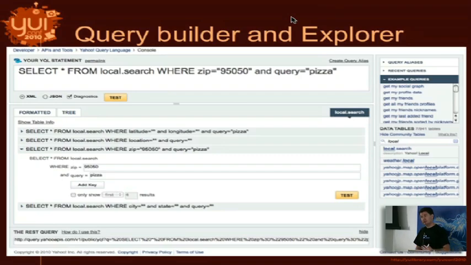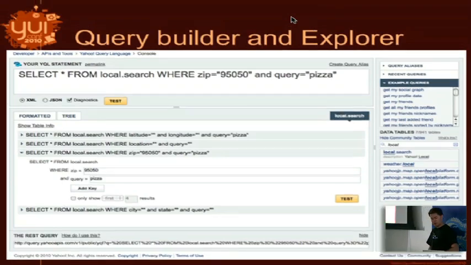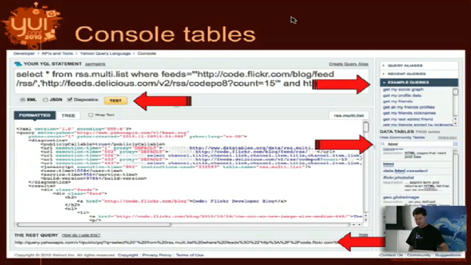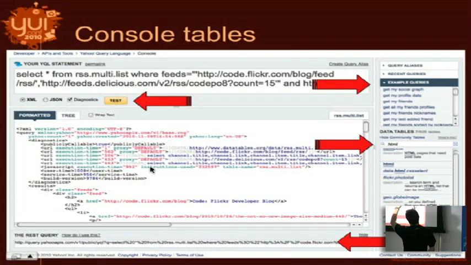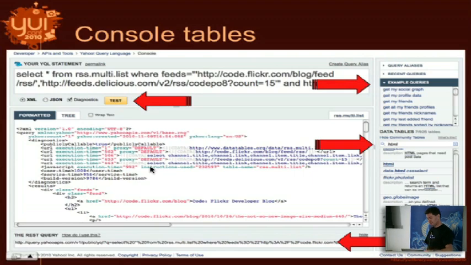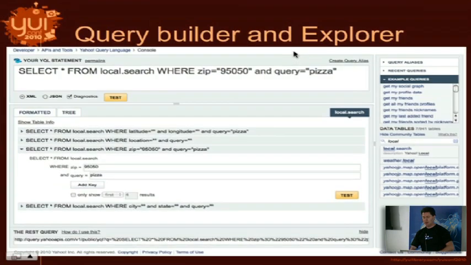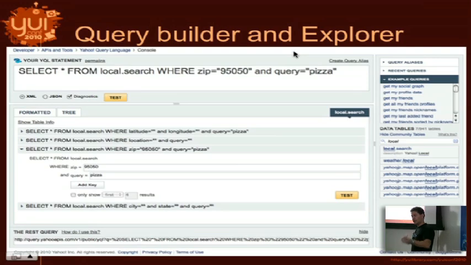And last, there is this new addition to the console. If I were to go back to the previous slide, you'll see that there is this RSS multi-list tab right there. And that tab is what we call Query Builder and Explorer. Thanks to our own Paul Donnelly, this is an amazing feature that gets you going even easier with YQL.